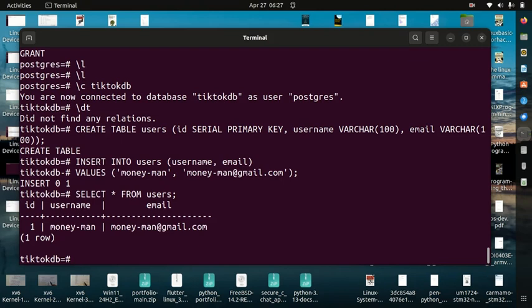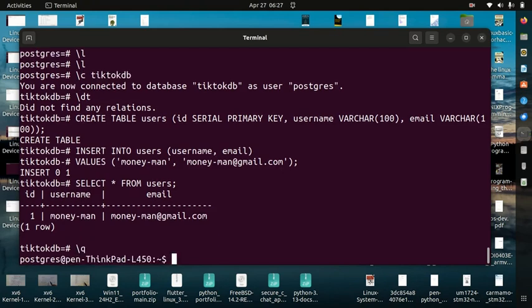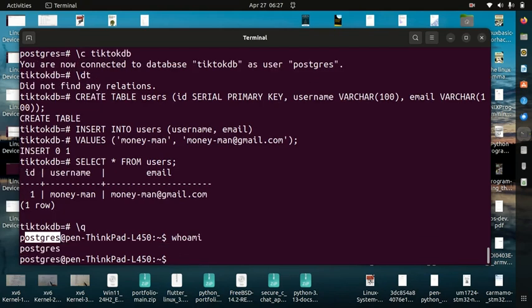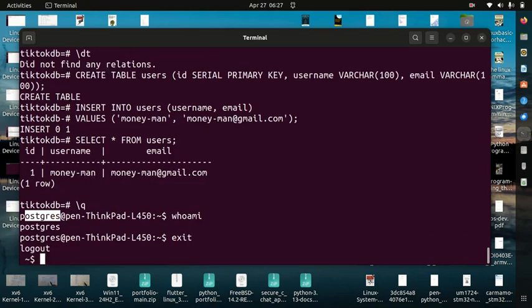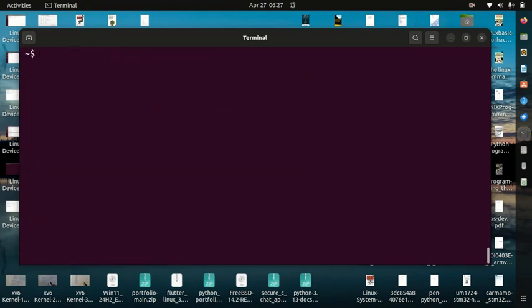When you create stuff like this, your application can start reading data from it or writing to it. When we are done doing everything we want, how do we quit out of this? We press \q, and that will quit us out of the database. We are back to the PostgreSQL normal terminal. Remember, if I type whoami, it's going to tell me that I am postgres. To go back to our normal terminal, we just type the exit command. I'll press enter. We are logged out of postgres. If I clear the screen, whoami will now show Ben.